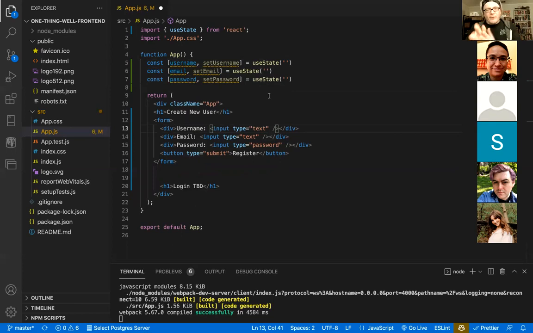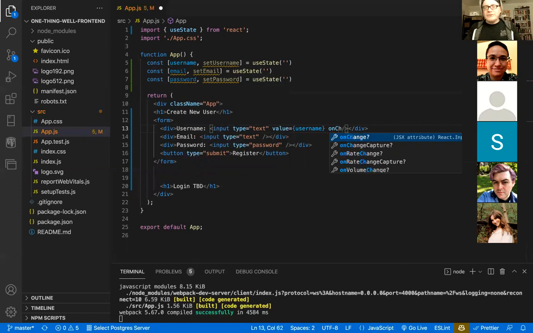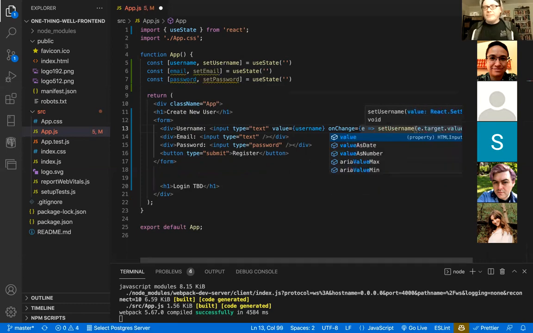So to fully control this form, we know how to do this, right? We're just going to do a value equals username, and on change we're going to set username to target value. Cool. We can refactor this out a little bit nicer later, but for now let's just do it rule 1 style.